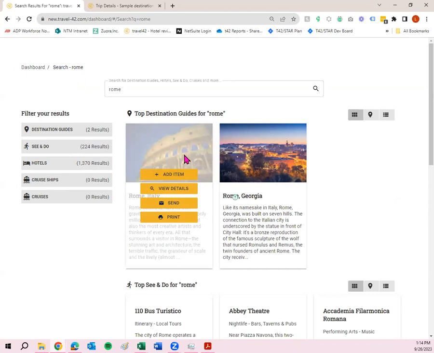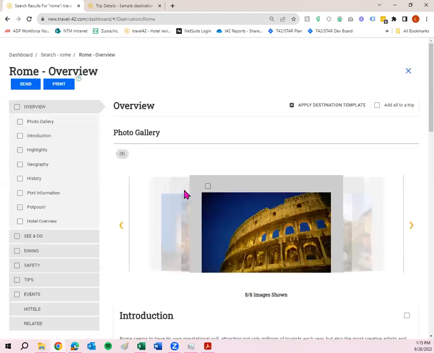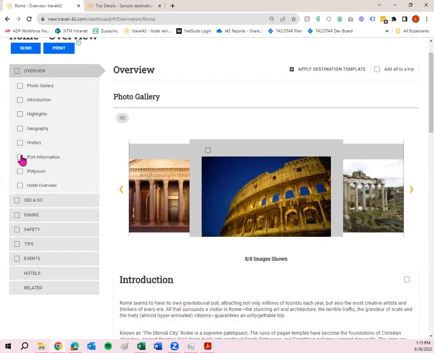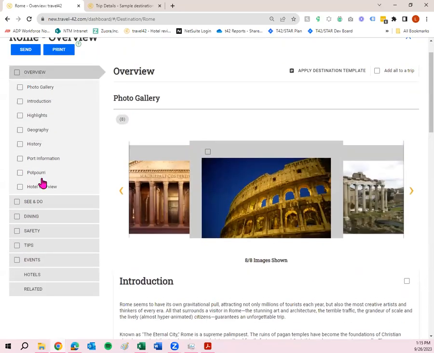So if you hover over the destination guide, similar to what we did on the hotel, you'll see again the send or print button. That will send or print the destination guide in its entirety. If you want to view it first, click view details. And now you'll be able to see all the information within that destination guide.